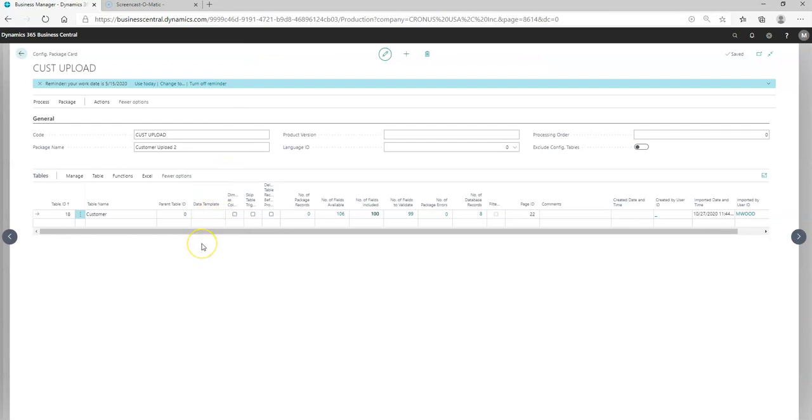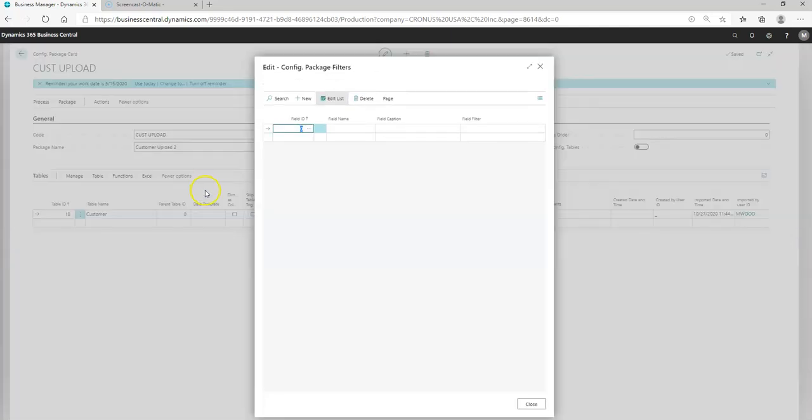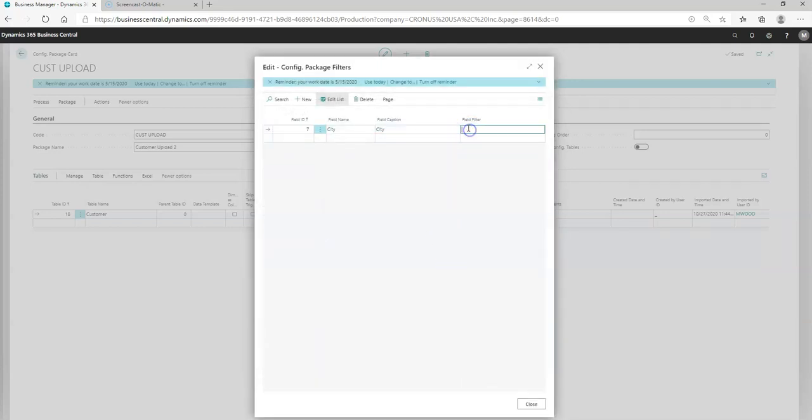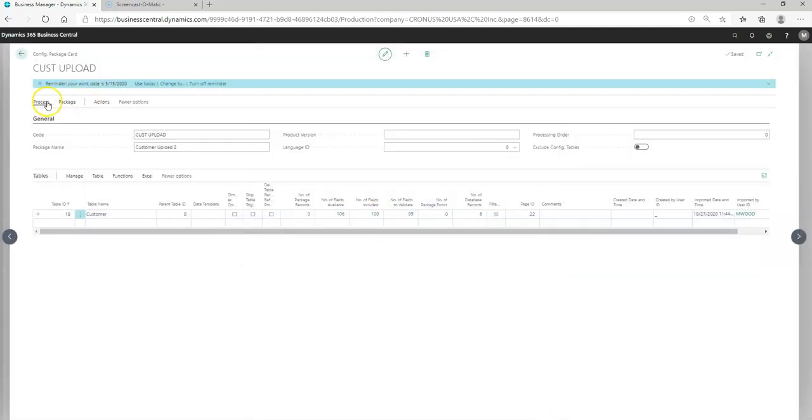So the next thing I want to show you is you can actually filter this as well. So as I pull data out or bring data in, I can set filters. So I'm going to set a filter here, and I can filter on a field that I have included. So I'm going to do city. So I'm going to say, give me all my customers that are Lexington. And I can set as many filters as I want as I pull that data out. So I'm going to close that. And I'm going to go to my package, and I'm going to export this one to Excel.